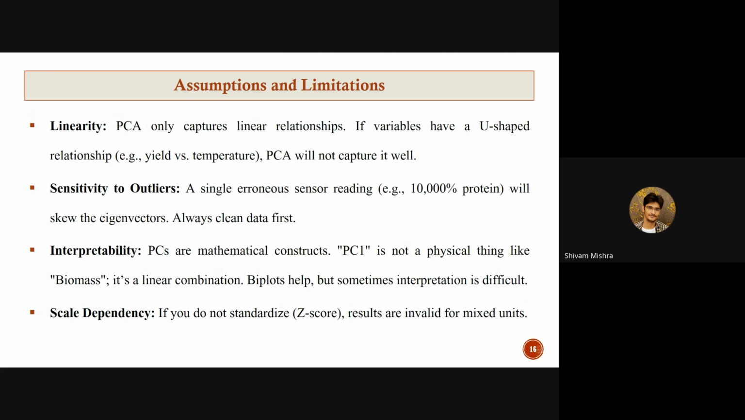Second is sensitivity to outliers. PCA is highly affected by outliers. Hence, we have to first clean our data before analyzing with PCA.